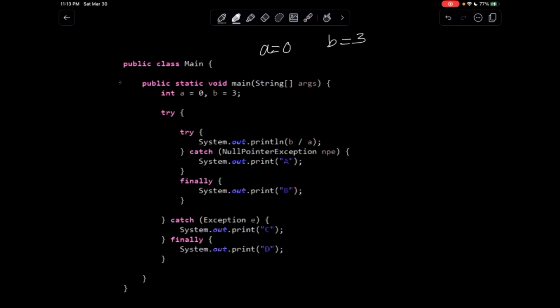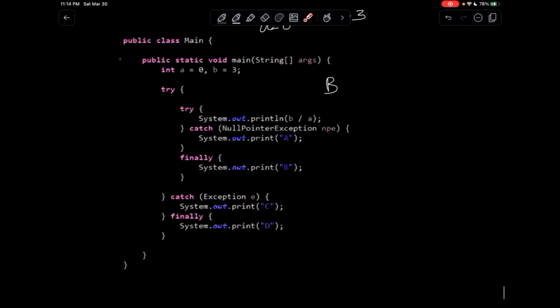So I'm going to print to the screen B, and then this block does throw the arithmetic exception, and that exception is caught by this catch block, right? Because at the end of the day, that exception came from this try block, and this catch is connected to this try, right? So this try threw an arithmetic exception, and the catch block, which catches all exceptions, is going to accept it, right? And then it's just going to have you print C.